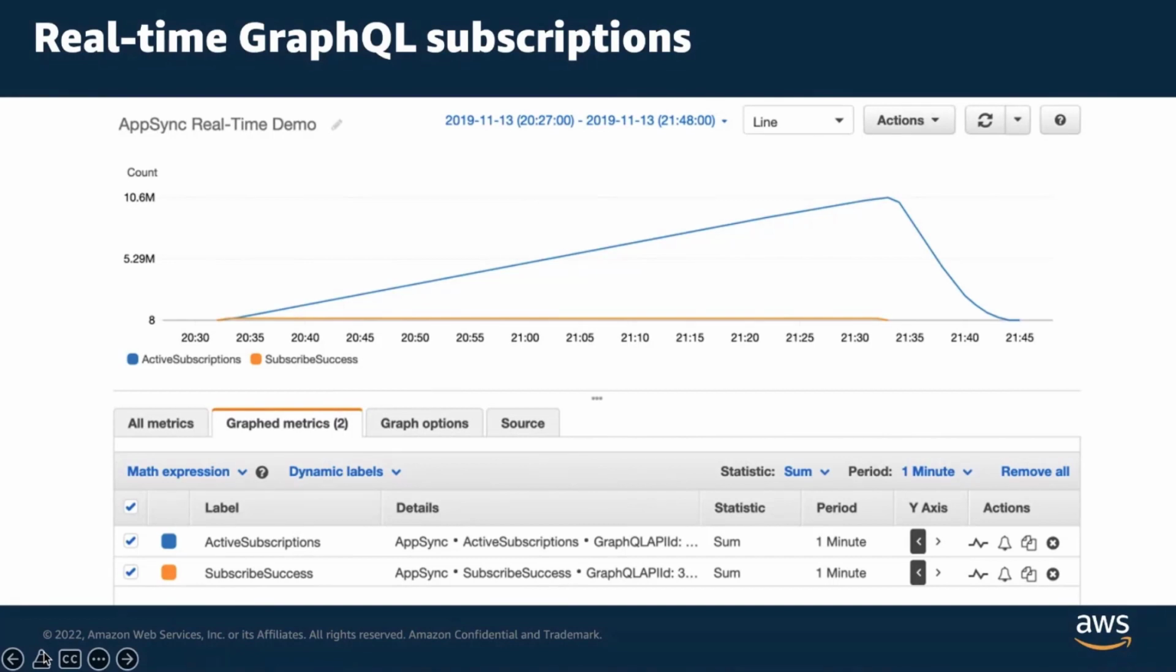In one of our tests with our WebSockets engine a couple of years ago, when we released the new pure WebSockets engine, we managed to effortlessly reach 10 million active WebSocket connections in AppSync with plenty of room to scale to much more.